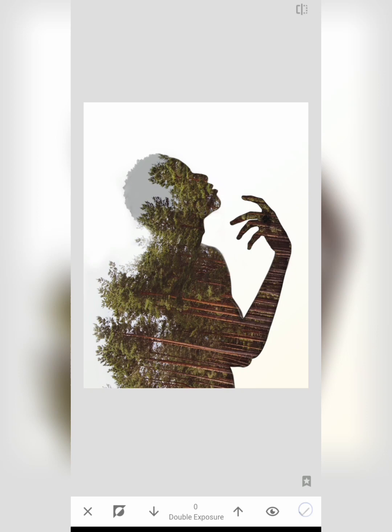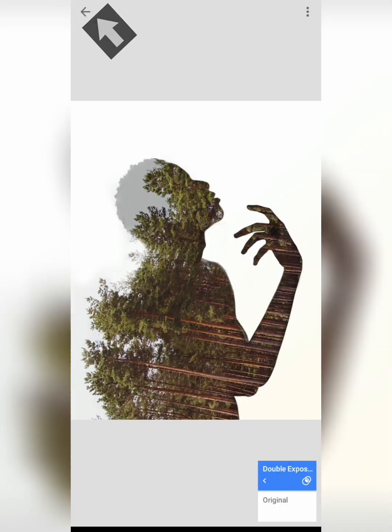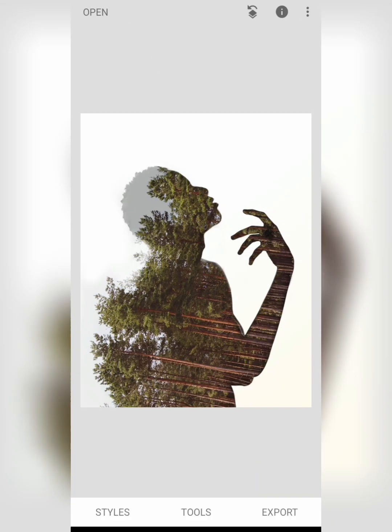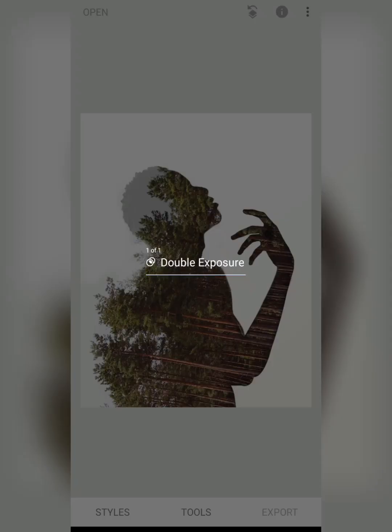Once you're through with this, just click on the check mark icon down here. Once you click on the check mark icon down there, go back by clicking on this arrow here. Then save this design as an image. So I'll go to export. Once you go to export, click on save. So this one will save now as a picture.